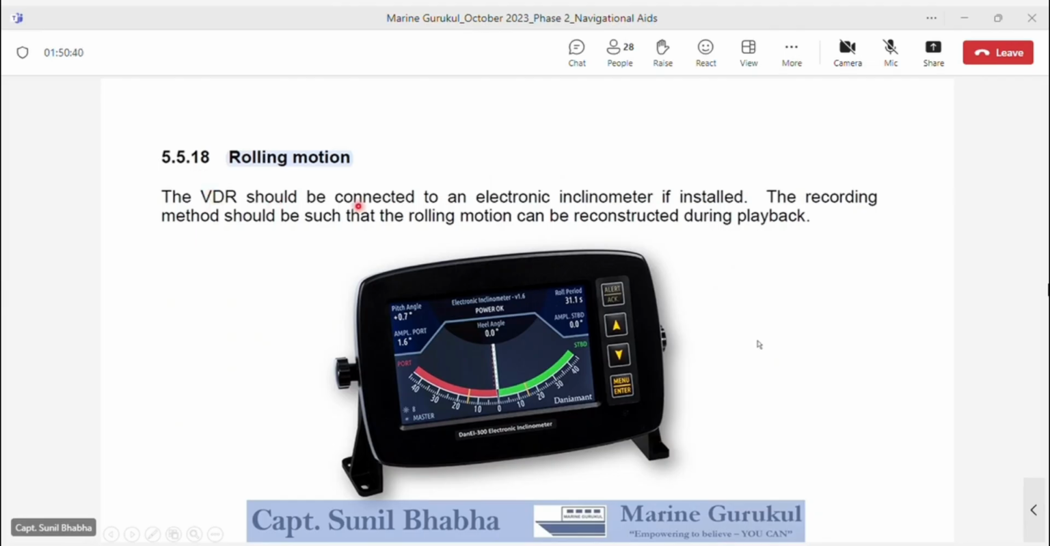The VDR should be connected to an electronic inclinometer if installed. So you can see from these words, if installed, this is also not a mandatory equipment on the bridge as of now. This has a recommendatory status. However, IMO has already come up with the performance standards of this particular equipment.